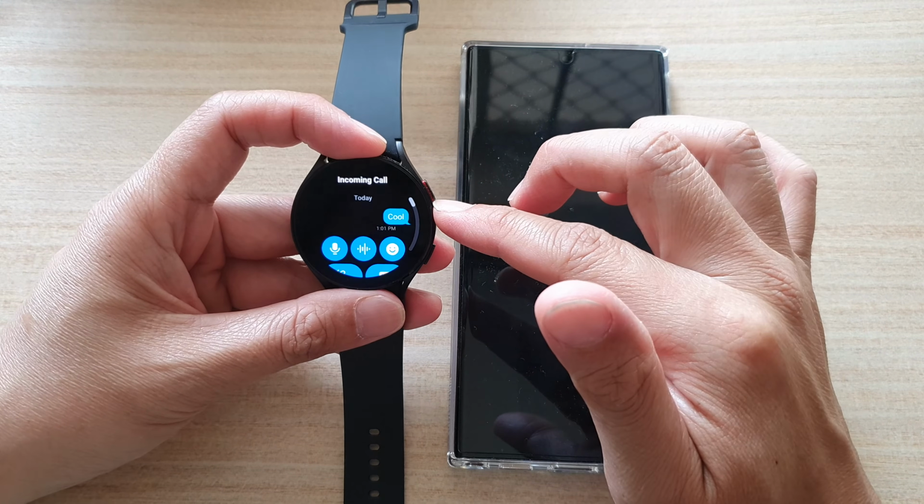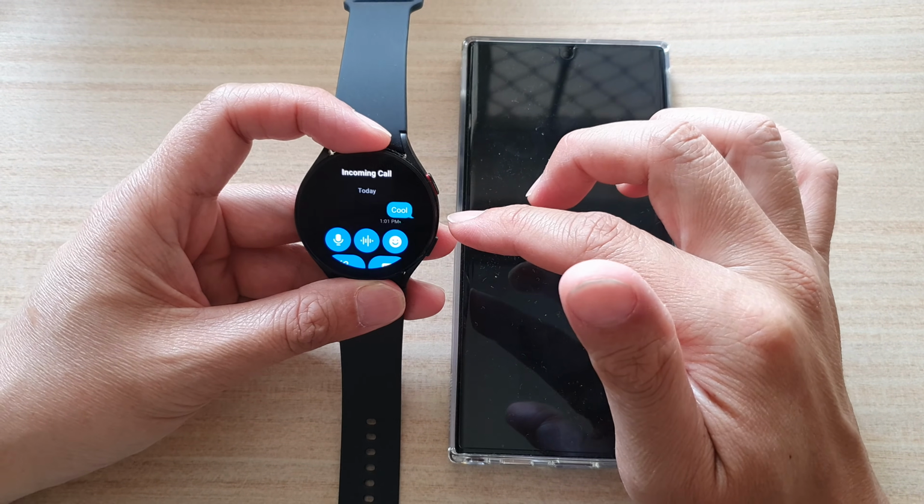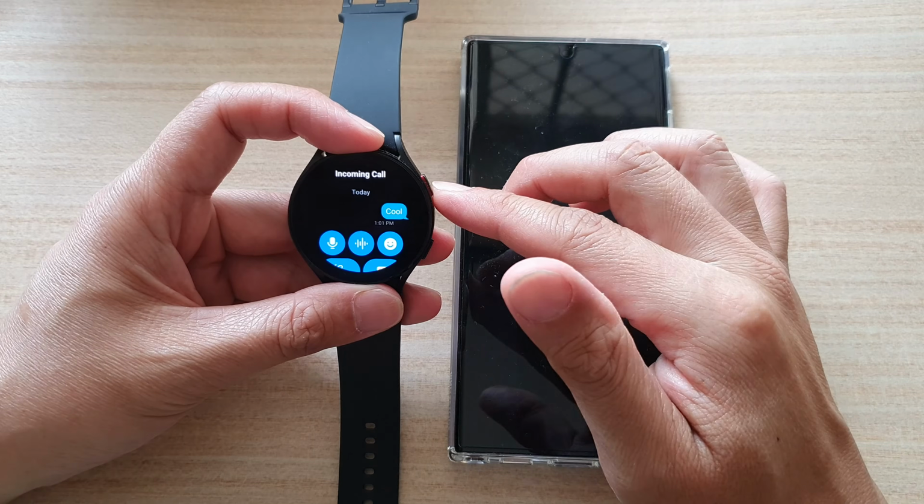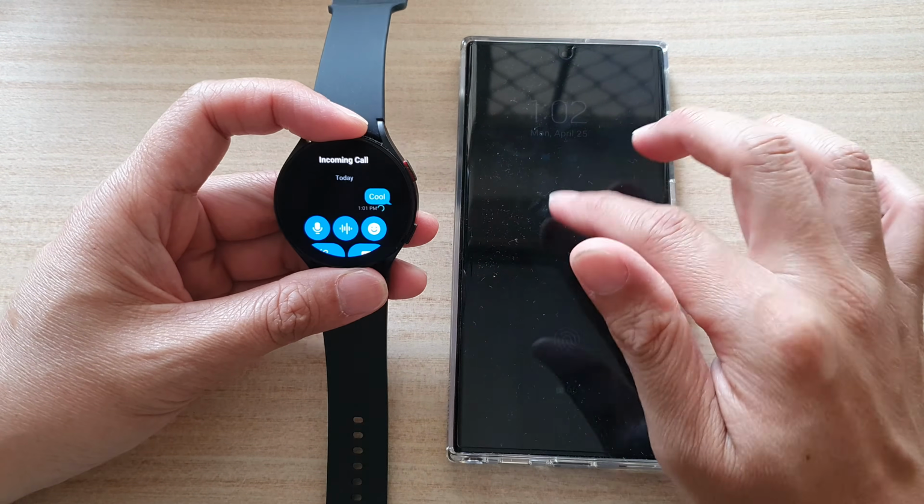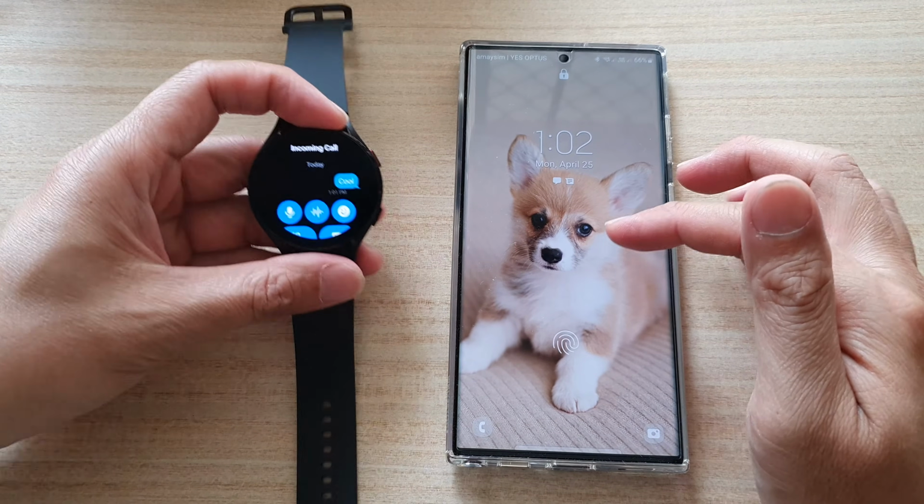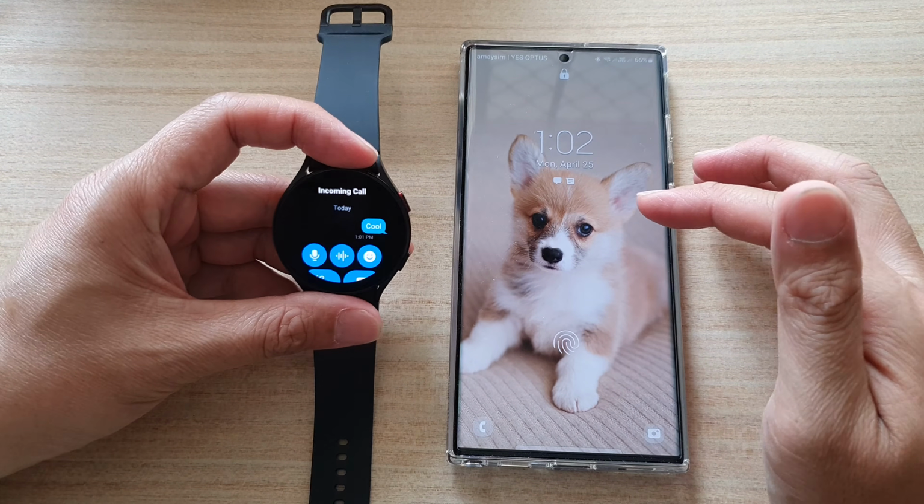So it's not very easy or very intuitive to use. I guess I need to learn how to use it after a while, or maybe I'll get used to it. But that's how you can send a text directly from your watch once you have linked up with your Galaxy S22 series. And that's it.